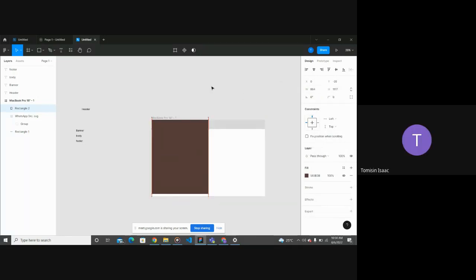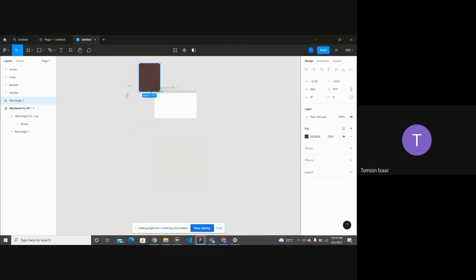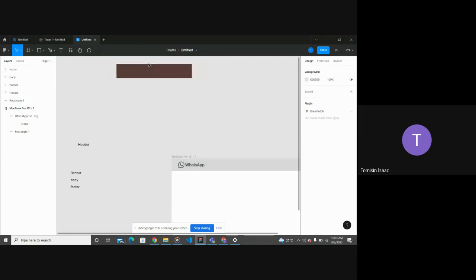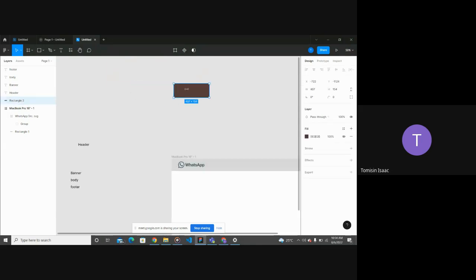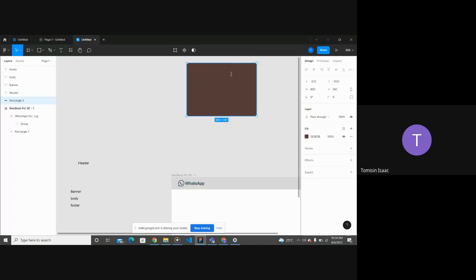All right, let me start again. Now we created this box here. What I'm talking about basically is how to resize your shape. Are you getting me? You can either do the manual resizing, something like this. This affects the height, this affects the width. Are you getting me? And this particular one.